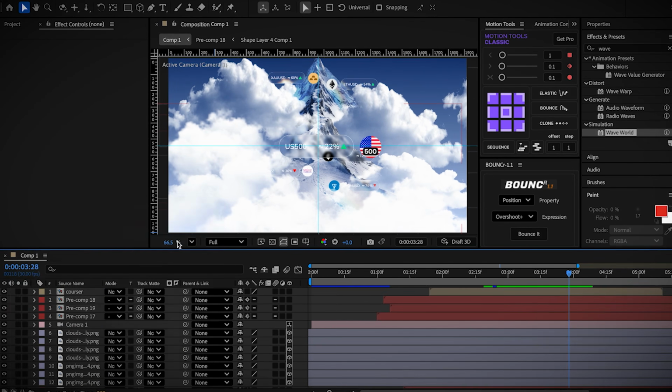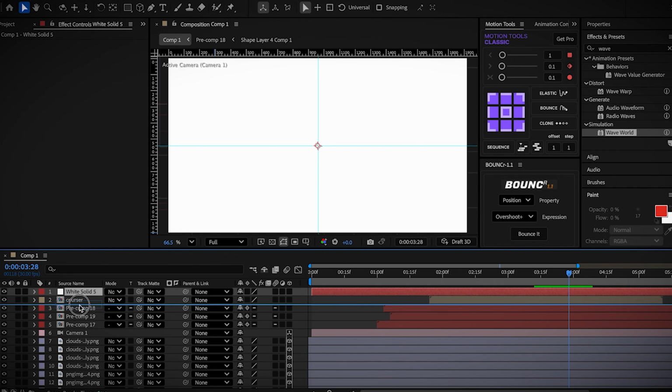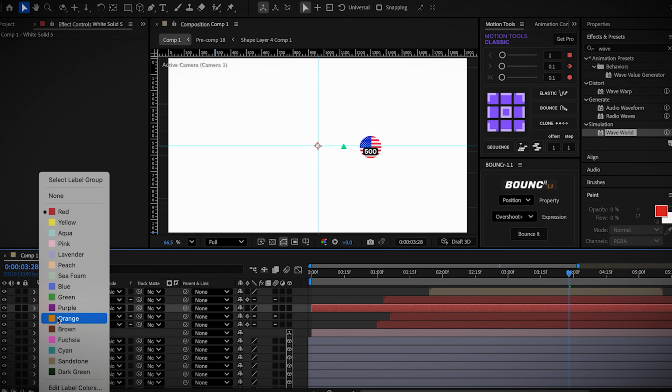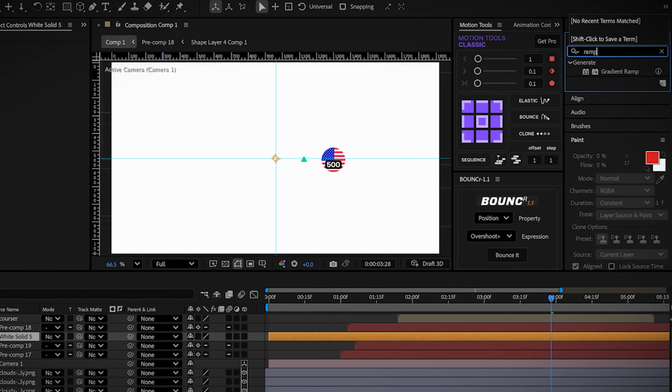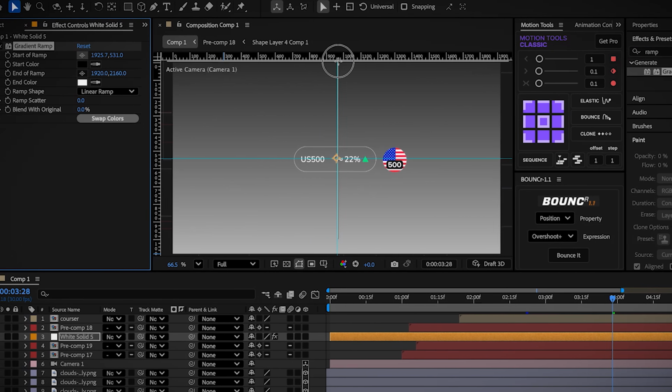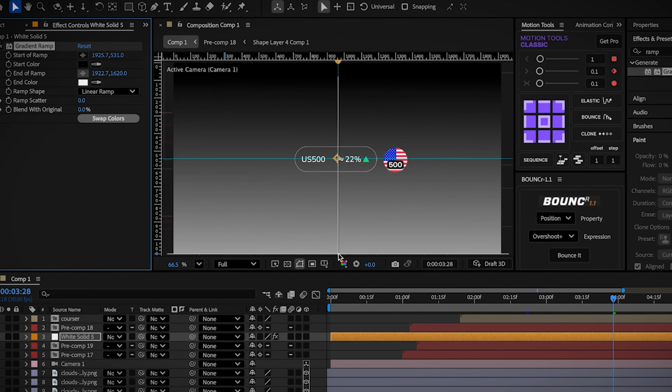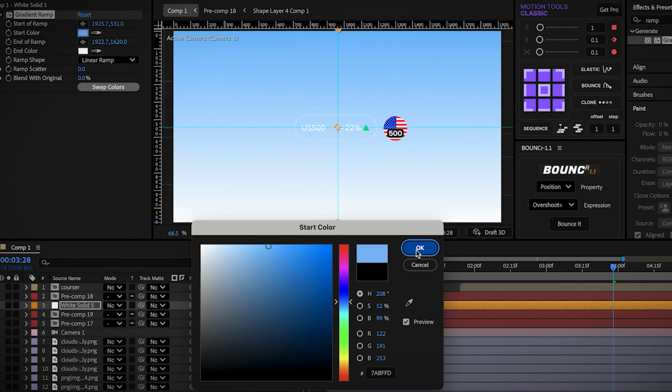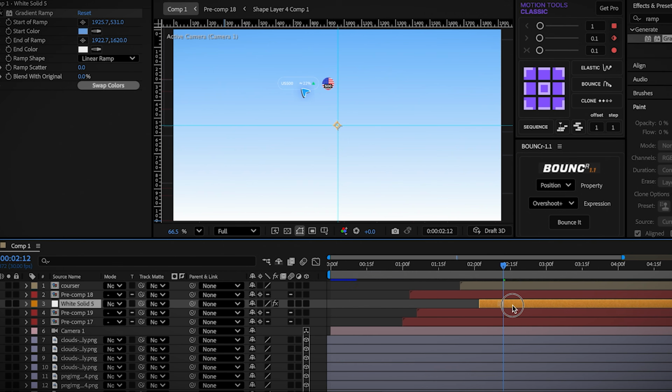Right click and create a new solid. Place the solid below the cursor and the card layers, and change the label color to orange for organization. Add the gradient ramp effect to the solid. Place the start of the ramp at the top and the end of the ramp at the bottom, and change the start color to light blue. Move the layer so it starts around the moment where the cursor clicks the card.